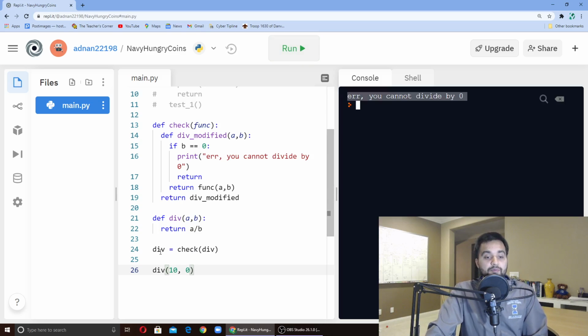So again, what happens is I invoke the check method with the div function as a parameter. Then I have this inner function here that's not doing anything yet. All I'm going to do is invoke it, right? Div modified, and then the inner function executes. Then line 15 runs: if b equals 0, which it does, right? We got b is 0 here. Then print error, you cannot divide by 0, right? So there we go. Okay, and that's that.